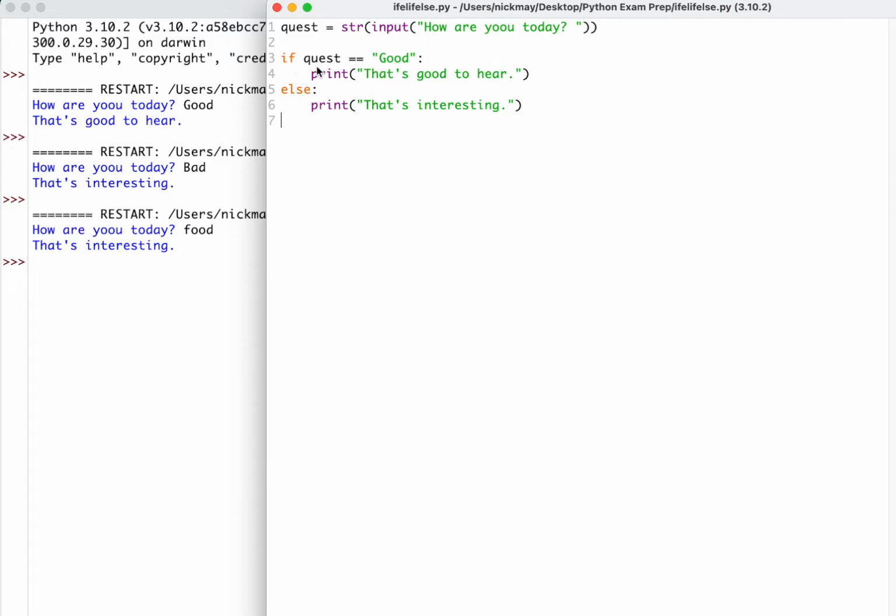Now, what happens if we want to expand this? They might write good, but what happens if they write bad? What we can do is we combine this if and this else, and we come up with an elif. First two letters of the else, first two letters of the if, and we call it an elif. And with the elif, you do have to put a statement in here. With the else, you don't put a statement. With the elif, you do have to put a statement.